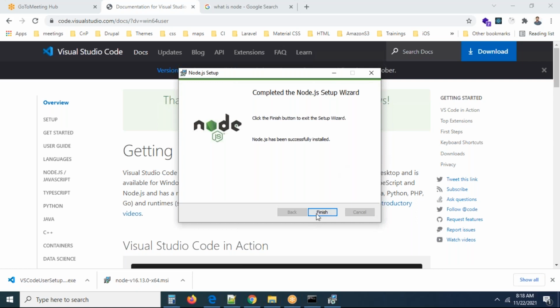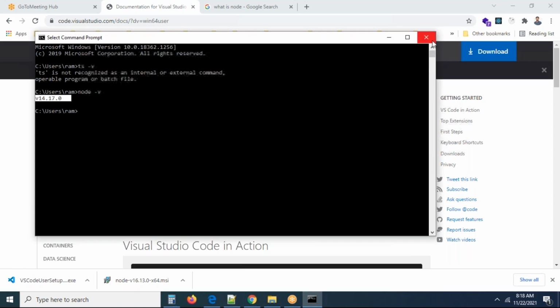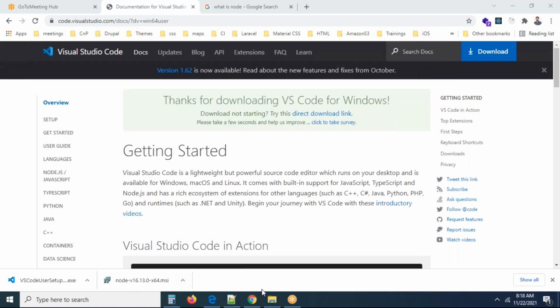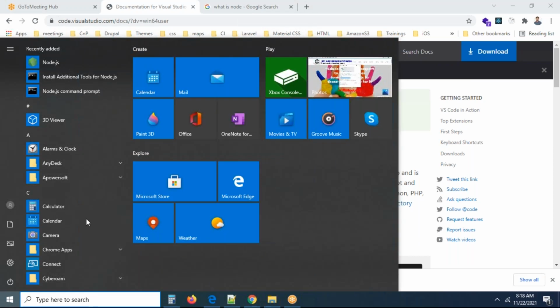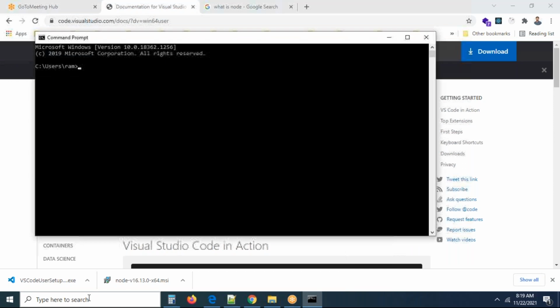Okay, we got finish button. Let me click the finish button. Now what I will do, we installed that, right? Let me open the command prompt one more time. This time I want to check. cmd. Okay, now you can check this.